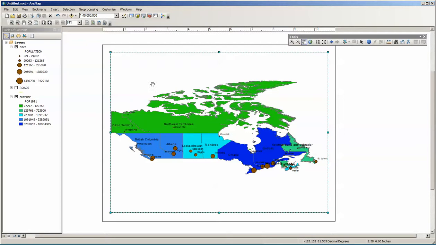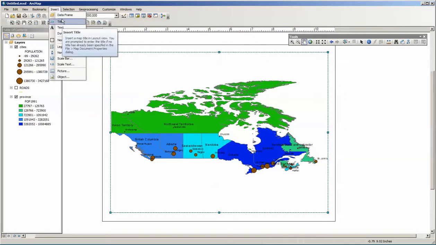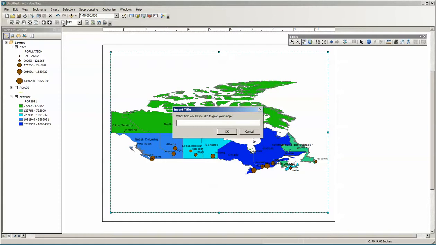And common sense is your number one tool when it comes to developing a map. Now, when it comes to the title, you'll see that in the menu, you now have a new option here called Insert. And we'll go over to the title.